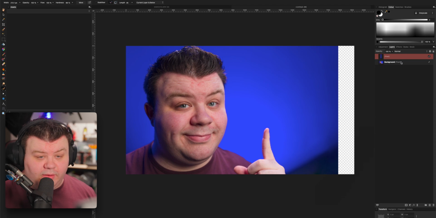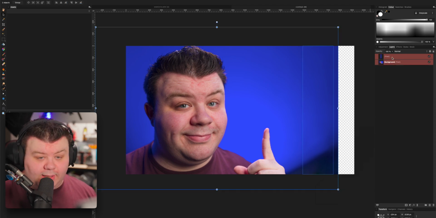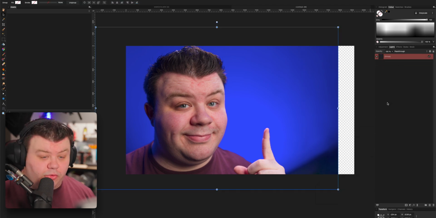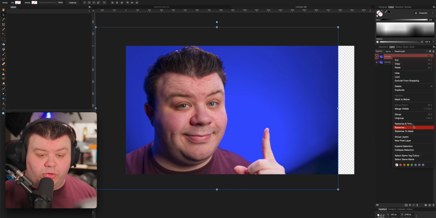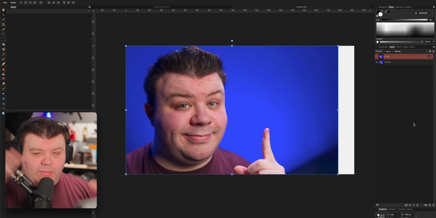Now what I like to do is select both of these layers, right click, and then choose group, or press Command or Control G on the keyboard, and that is essentially our fixed layer right there. What I do from there is make a copy, so Command or Control J on the keyboard. And then I click rasterize and trim. What that will do is trim everything else that we don't need.